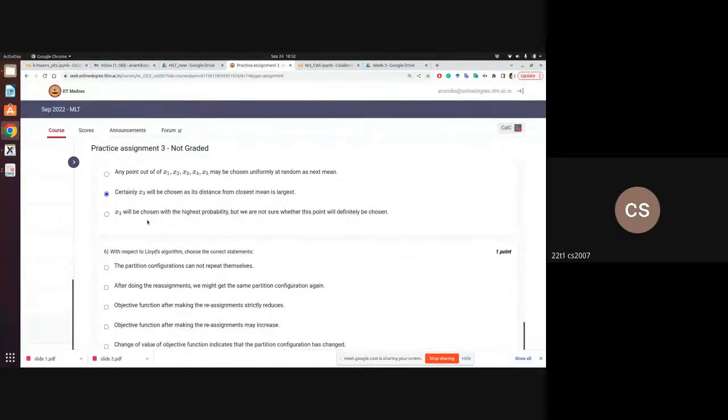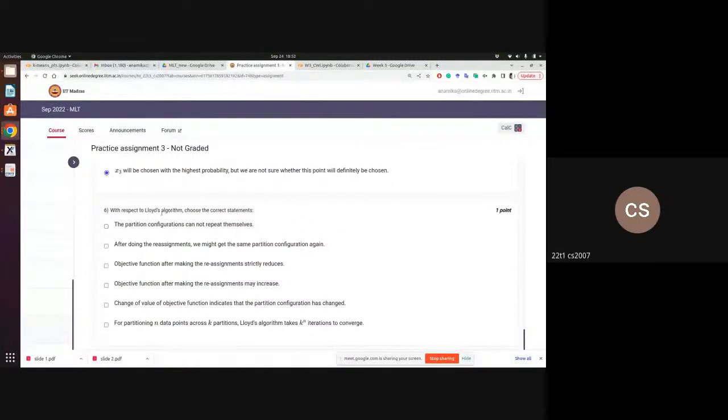Okay, so X3 will be chosen with the highest probability, but we're not sure whether this one will definitely be chosen. So that's the correct option. Next one: with respect to Lloyd's algorithm, partition configurations cannot repeat themselves. Yes or no? Yes, they cannot, because in every iteration it will be reducing.